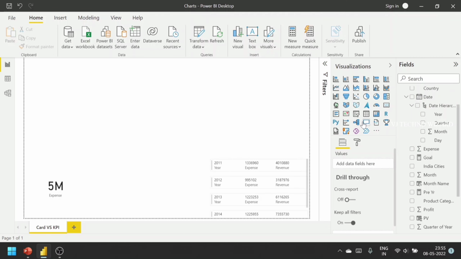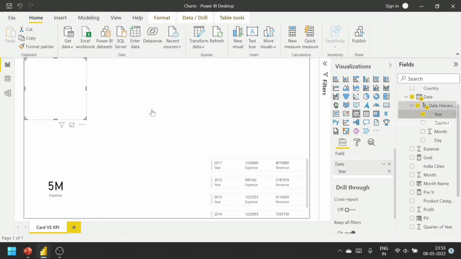Okay guys, now I choose one slicer and here I plot year and I'll make it as list.